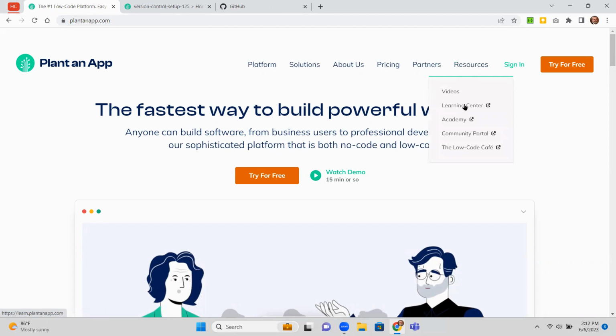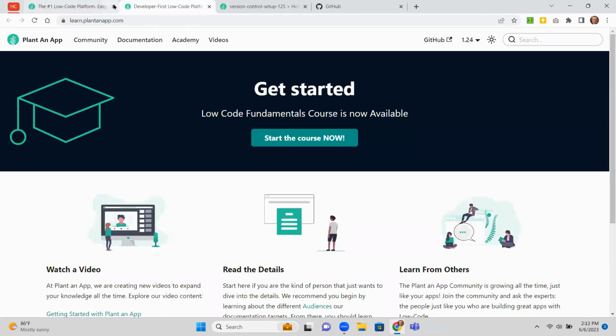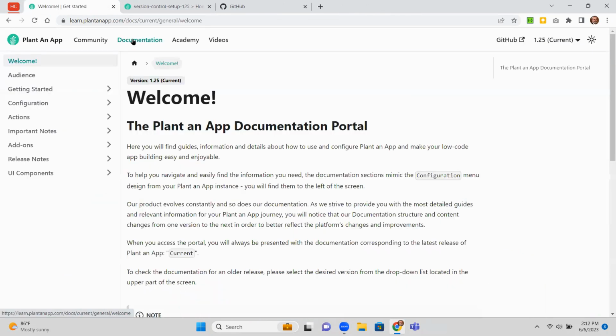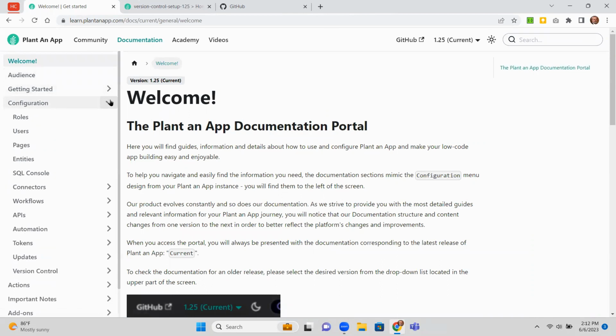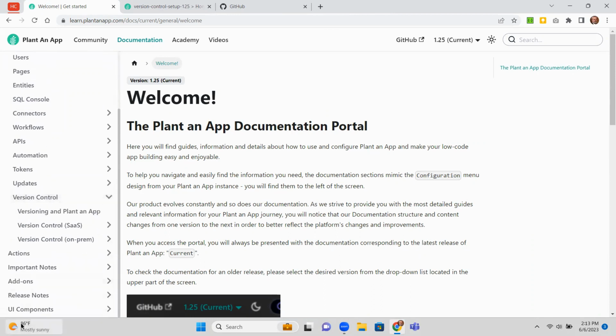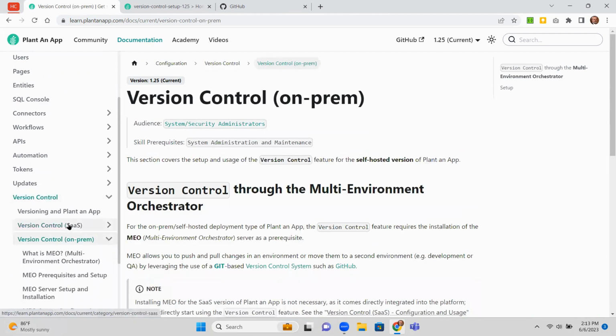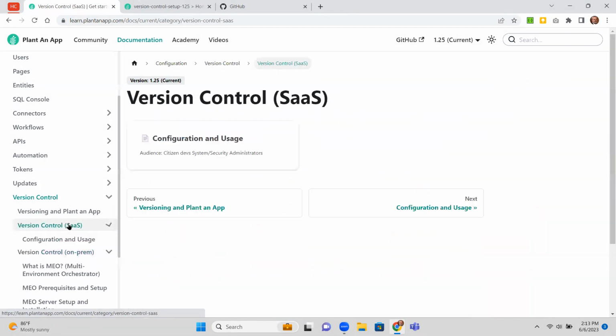Okay, in this video we'll be talking about how to set up version control within the PlantinApp system. You can see more information about this on learn.plantinapp.com in our documentation section. Open configuration and look for version control. Today we'll be covering the software as a service or hosted version of version control.